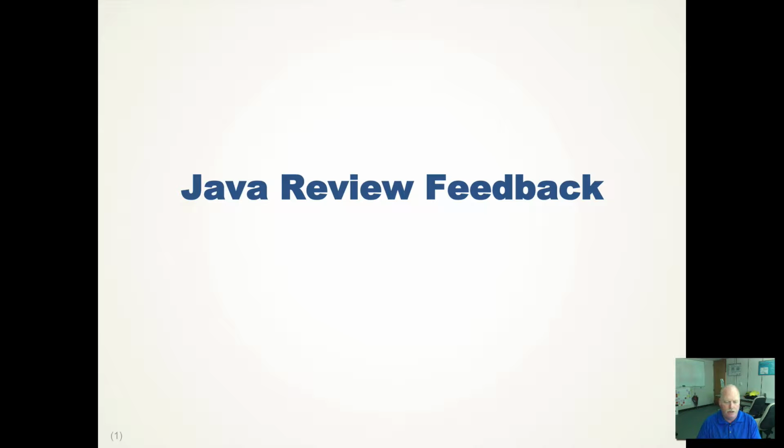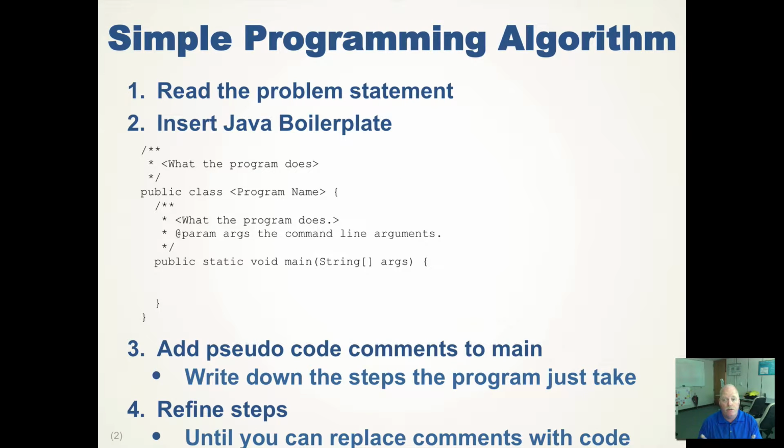I've taken a look at some of your quizzes and some of your practice, and I've got some feedback for the Java Review module. The first thing is, when I asked you guys to write a program, I saw a lot of stunned faces in the class. So I came up with this very simple programming algorithm. It works in general for all things. It's very basic, so let's go through it.